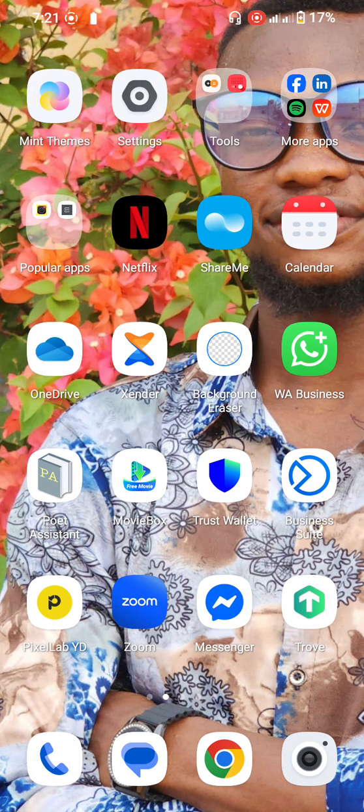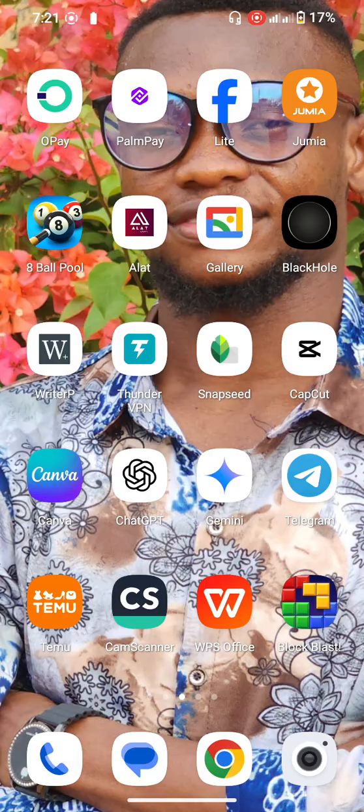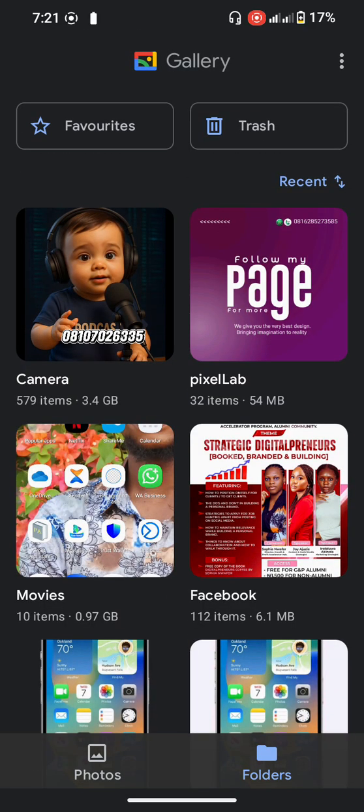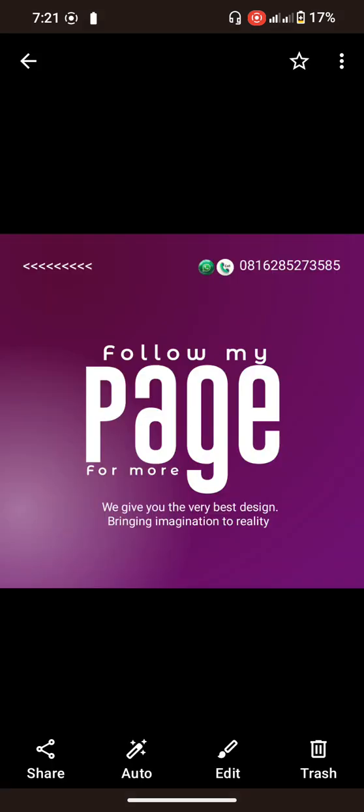You can minimize, go to your app, your gallery, and you should find it here by now. Okay, fine. Pixel app. Some of the things I did, just click on it, and here's your design.